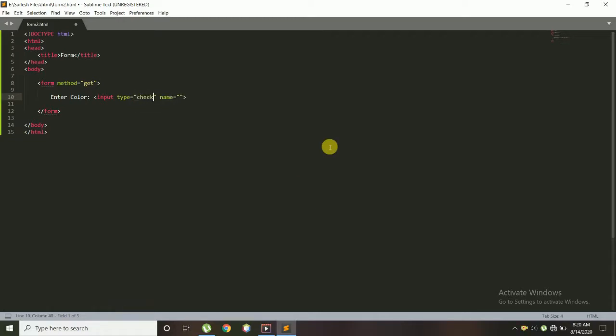Then for input type I'm going to make a checkbox, like there are so many colors, and you select multiple colors. This type of interface, let's see. Value is equal to red. Okay, this one is red, and the next one is again an input type, also a checkbox, and this name is color, and the value you can set to whatever. I'm going to set blue. First one is red and second one is blue.